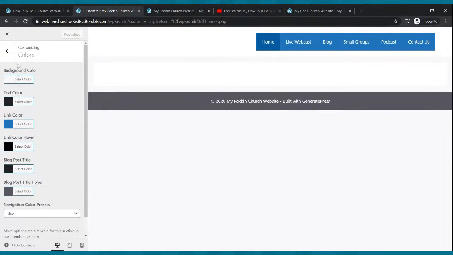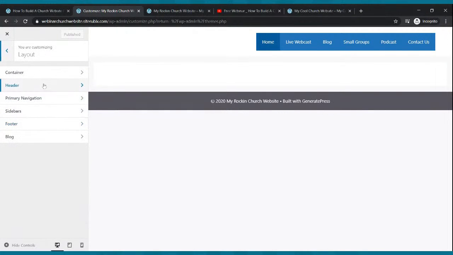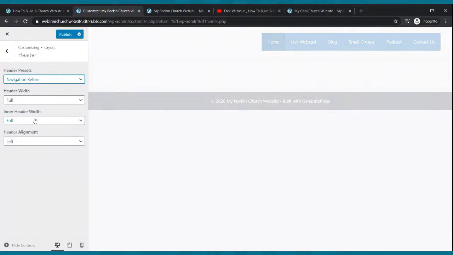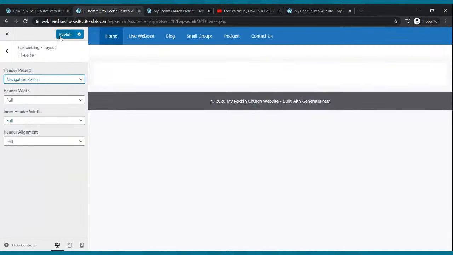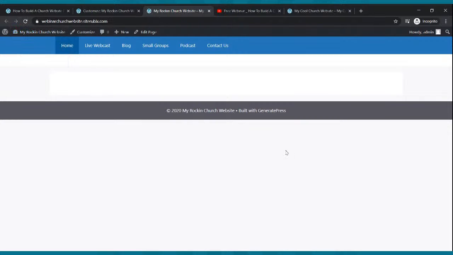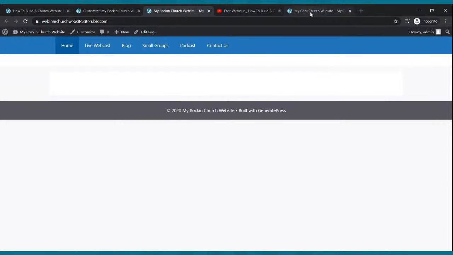All right. Then I want you to go back. Then I want you to go where it says layout. Click that. Click header. And I want you to do header width. I want full. Inner header width. I want full. And header alignment. Let's go with center. Header presets. Let's go with navigation before. Okay. Go ahead and click publish. All right. Go ahead and refresh our website. There it is. We're making progress. We're making progress. All right.